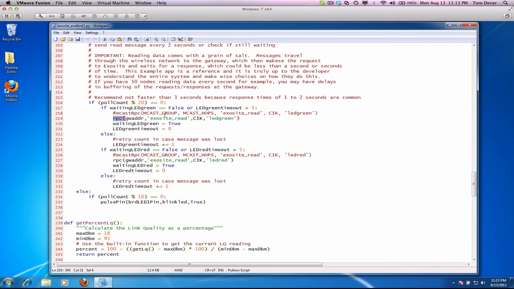We don't want to keep reading this value over and over again, because of our response time from the E10 to call that Exosite response function, we don't want to keep calling this over and over again and have those response functions kind of add up. So what we do is we set this flag, the waiting green LED flag. It's set to false when we start up, and then inside of this function we go ahead and set it to true.